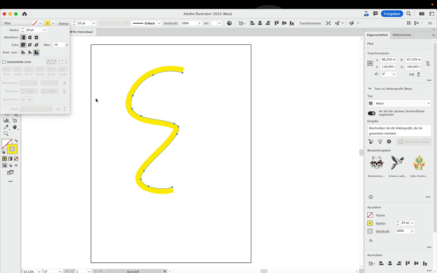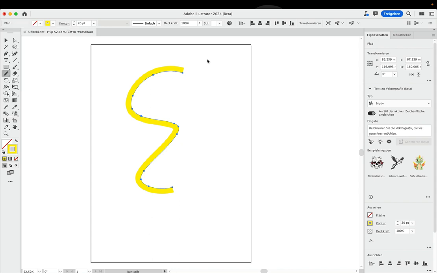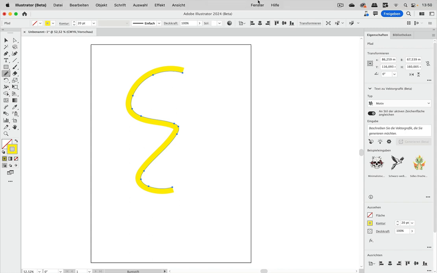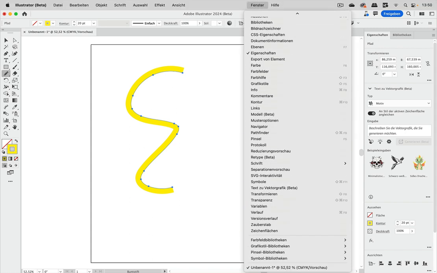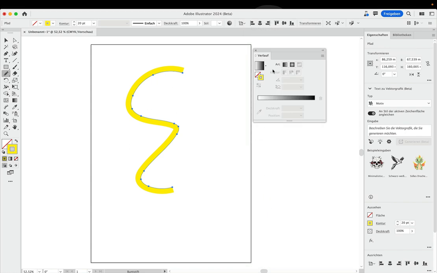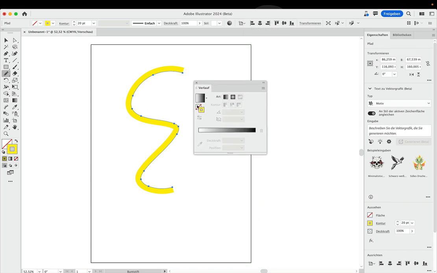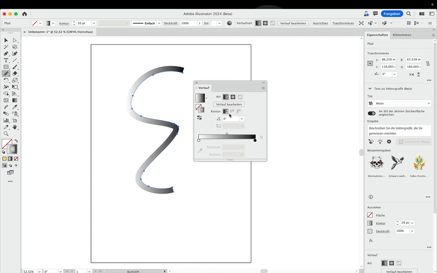What more can you do with that? So you see there are no arrows, which is kind of logical because they would need to switch as well, and that might be a little tricky. But what you can apply are gradients. So you can set this to a gradient, not to these two, but normal gradients.